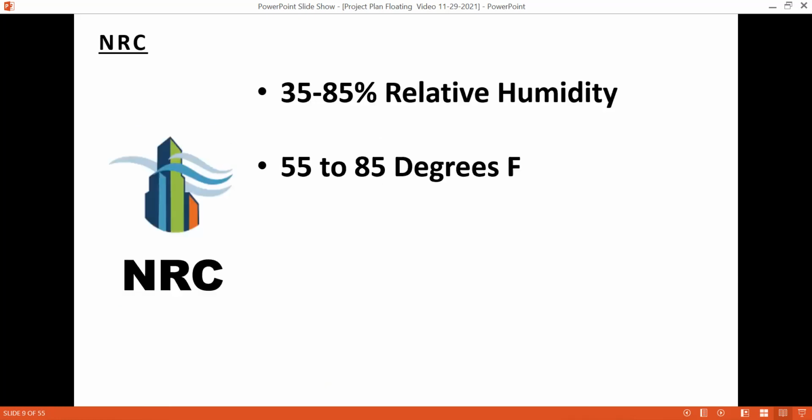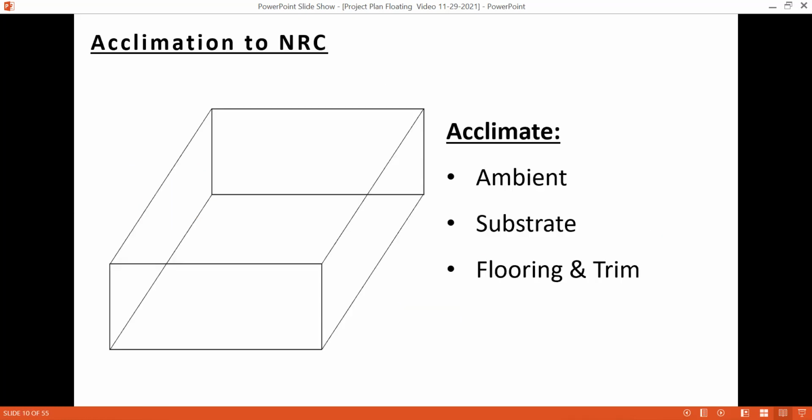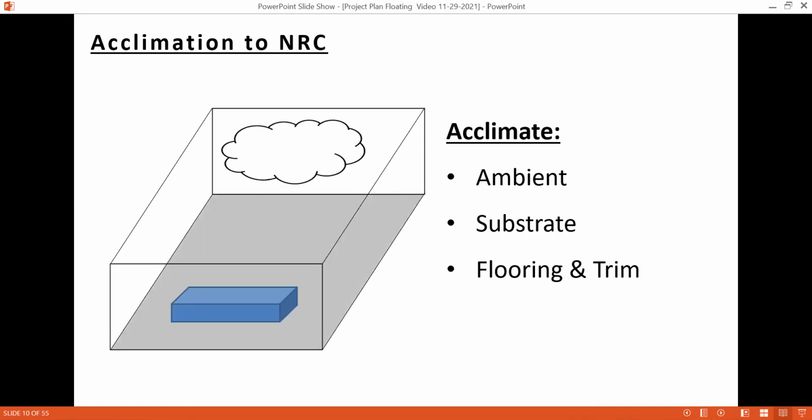NRC is most often 35 to 55% relative humidity and 55 to 85 degrees Fahrenheit. It is important to refer to the installation instructions for the product you are installing. All products must acclimate to NRC conditions. This includes ambient conditions, substrate conditions, and all flooring products.